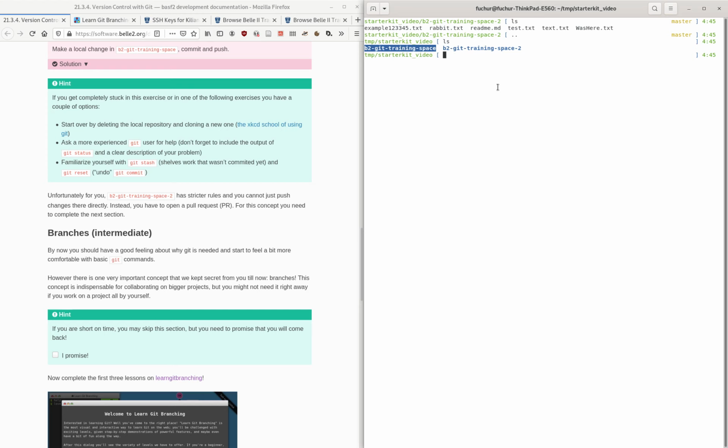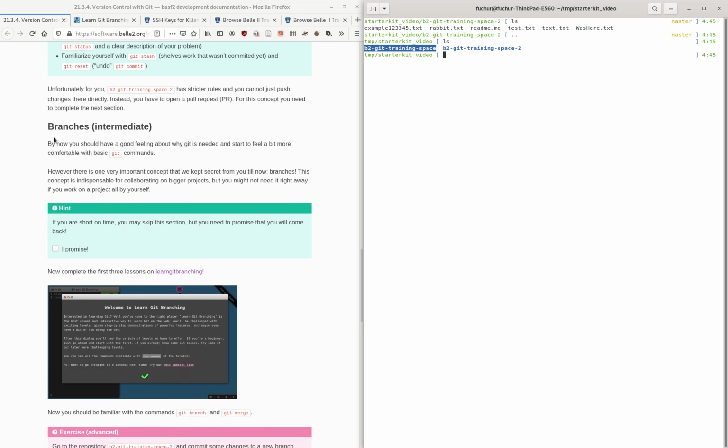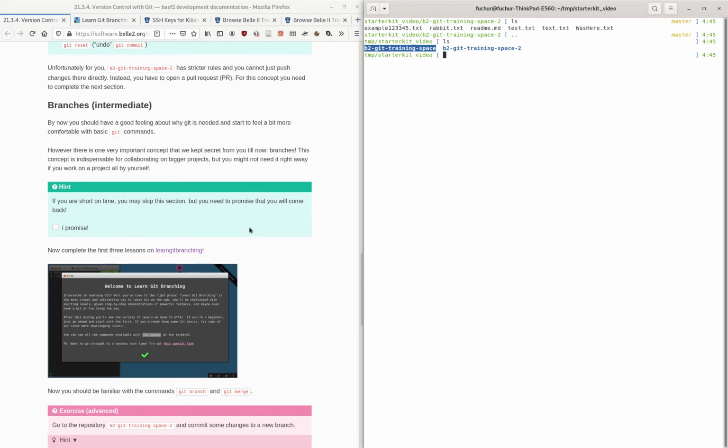So please don't do that, because otherwise you'll have to first revert that, and this will probably cost you some more time because you need to learn how to do that. Instead, we work on a branch right away. For that, we recommended you to try out Learn Git Branching. So we can go there.